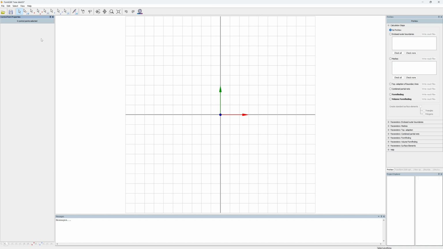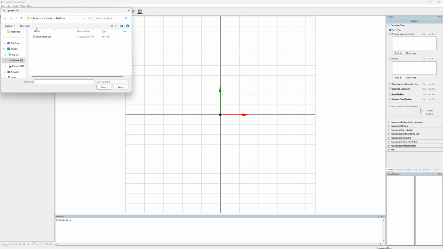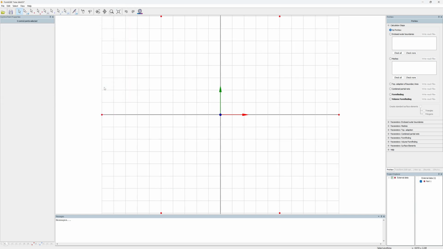It contains the coordinates of the corner points for the high-point membrane. Via the menu path File, Open EIN File, a selection window opens. A previously prepared file can now be selected and loaded using Open. The points are now visible in the graphical interface.